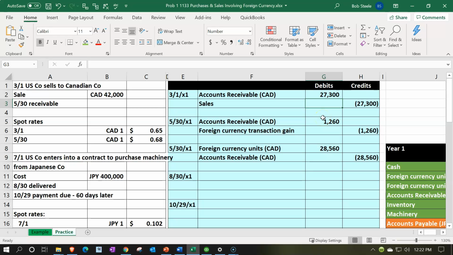Then if we were going to receive the payments in Canadian dollars, 42,000, we would first have to revalue our receivable to the current exchange rate, the current spot rate, which would be the difference between the prior spot rate and the current spot rate, so that we can increase the receivable to the proper amount, which in this case would be the 28,560. We can then record the receipt of the payment using the current spot rate, which is the 42,000 times the 0.68 in this case, which would clear out the receivable back down to zero.